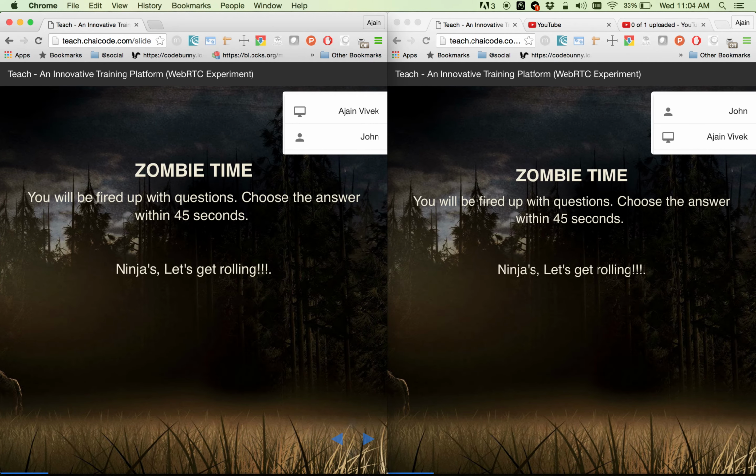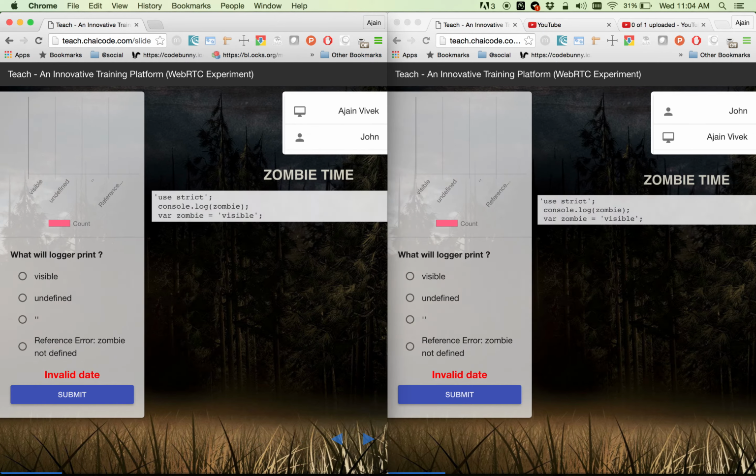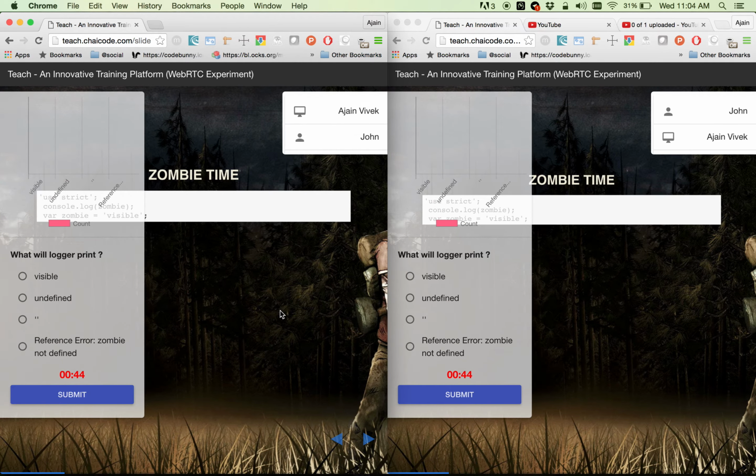How do we make it more interesting? To make it more interesting, we can start giving puzzles or something to make sure that the audience also interacts with you. So here I've created a small puzzle. I have my question in the background, and I ask, what would the logger print? I explain the concept, and I'm expecting an answer from the audience.